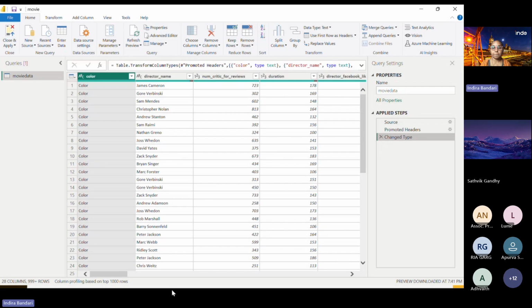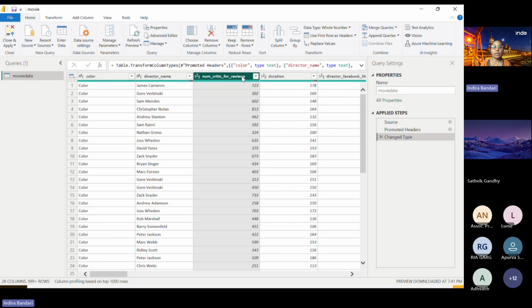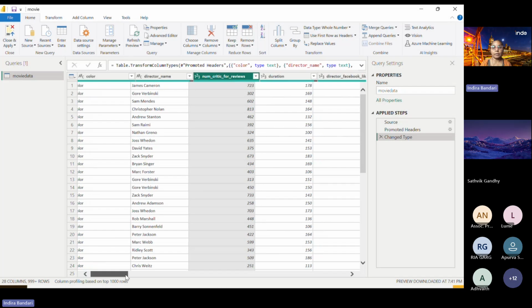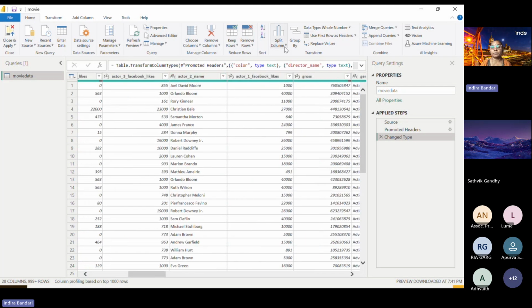Can anyone answer? To sort things into groups, like put them where they belong. In order, yeah, in order. So for example, if you want to sort this Num Critic for Reviews column by number, either ascending or descending, you can use that sort order. Okay. And here you can split column.